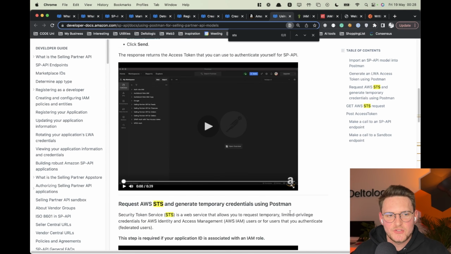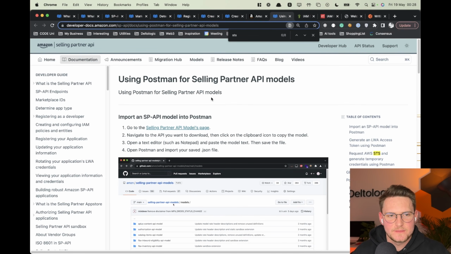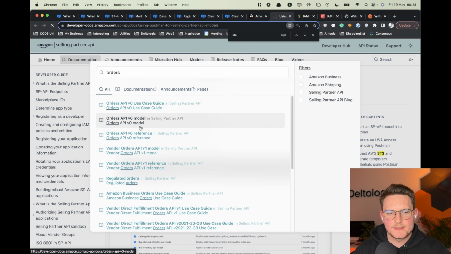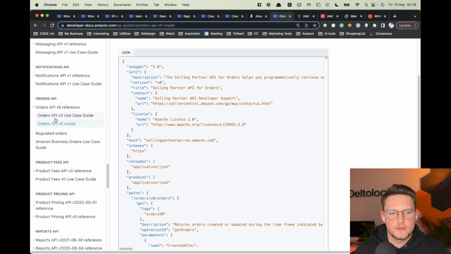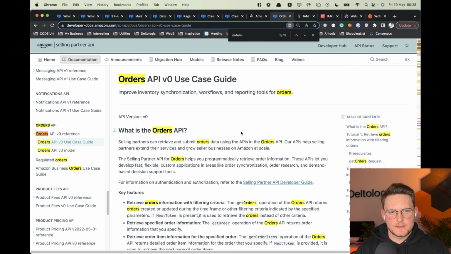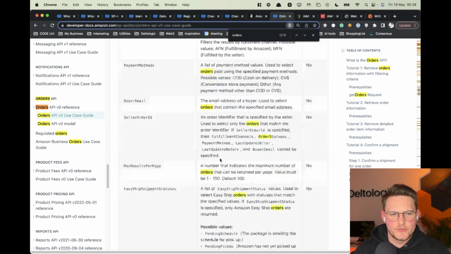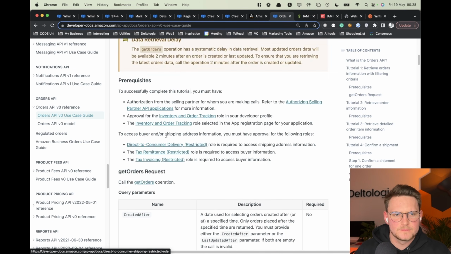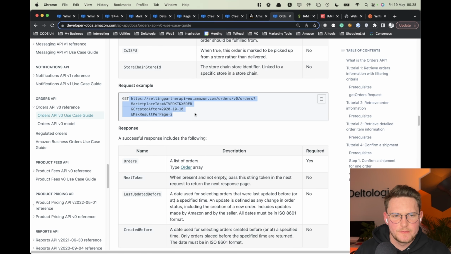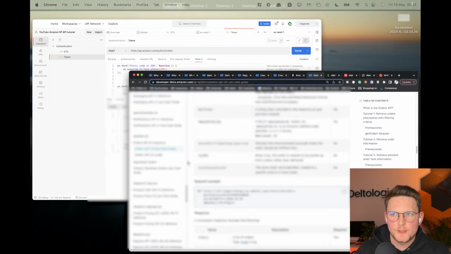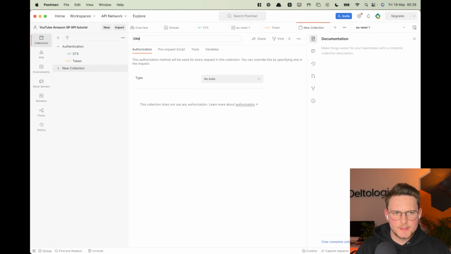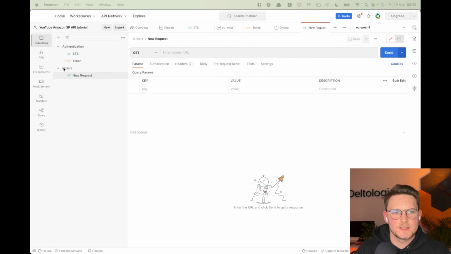So let's try and make a request to Amazon. Let's go to, for example, Orders API. Going to go to Orders API, not the model, but use case. Let's go, for example, to Orders, retrieving the orders. You have to get orders requests. All right, there is the request example. You get the orders. So let's actually go here and let's create a new collection. I will call it orders. Okay. Now let's create a new request in this. I just double check here.